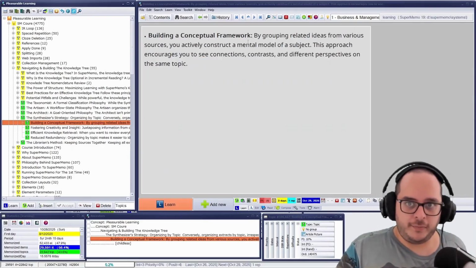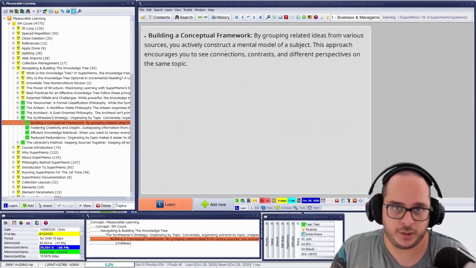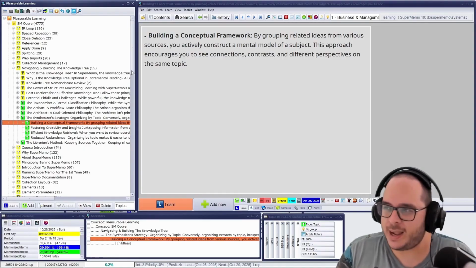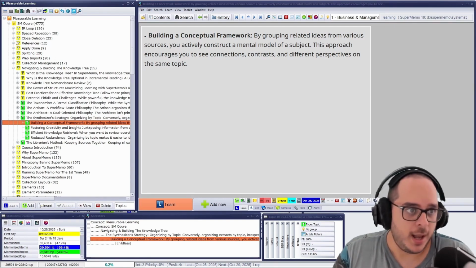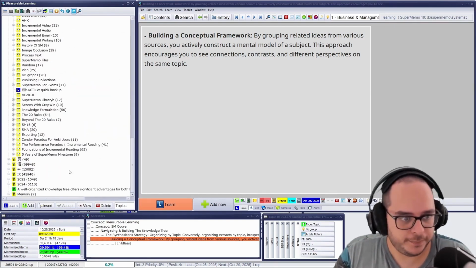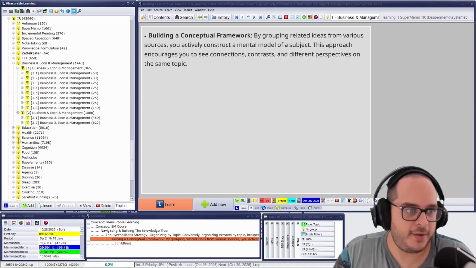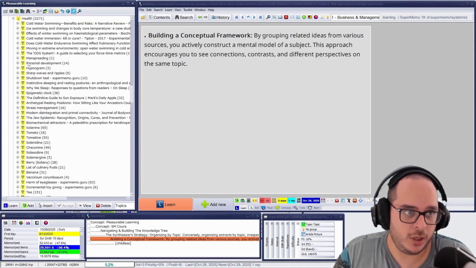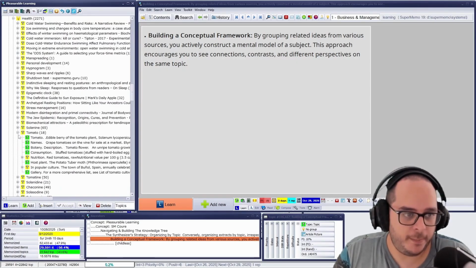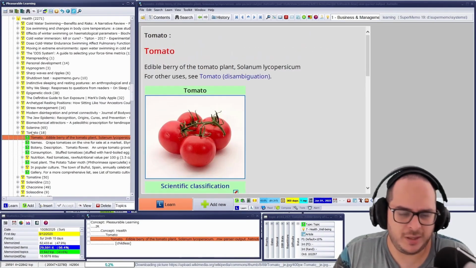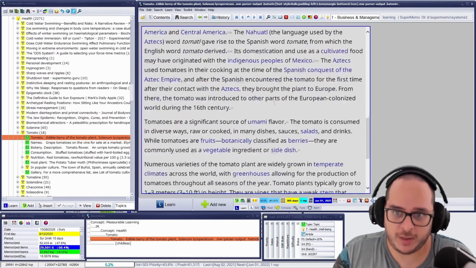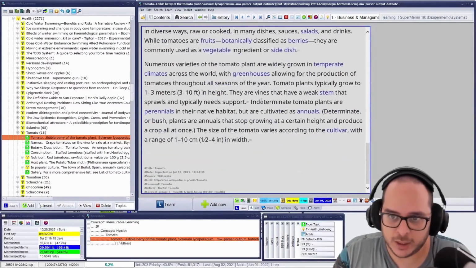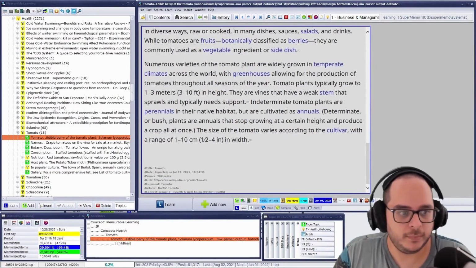So building a conceptual framework. You group related ideas from various sources. Usually this will be like the most obvious way to build the knowledge tree. I have here, let me do some examples. I have health. So I don't care if it's a research paper, an article, a Wikipedia. Look at this. A Wikipedia article about tomato is, oh, what is this? What makes it in health, right? Oh, yes, because one specific case that is the alpha-tomatine, specifically. One component. Here you go.